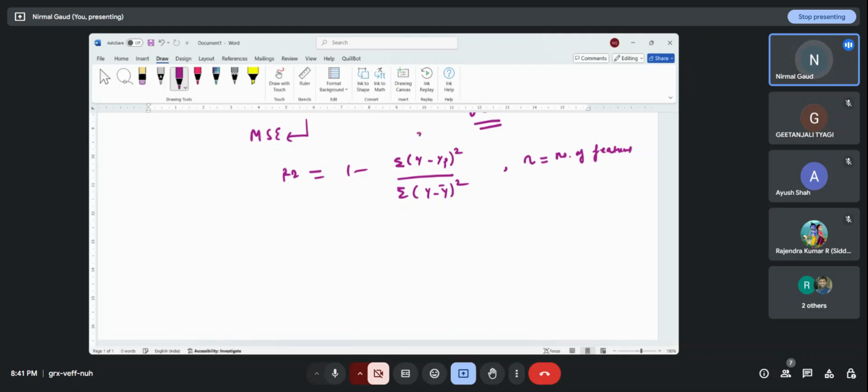Okay, so this is your error. This is your variance. Okay, so this is the sum of the errors square. Okay, square sum. 1 minus square sum. And this is your variance. Okay, so that's your y minus y bar is the variance, and that is the square of the variance. So the square of the variance, that's what you are having. This is R2.